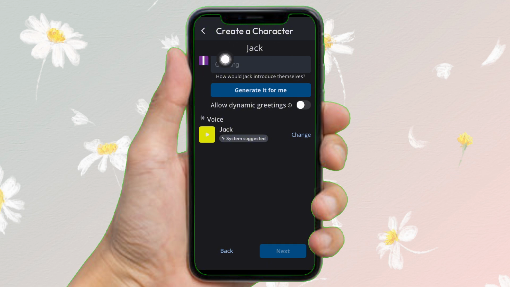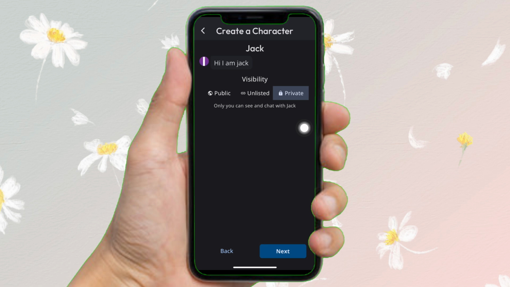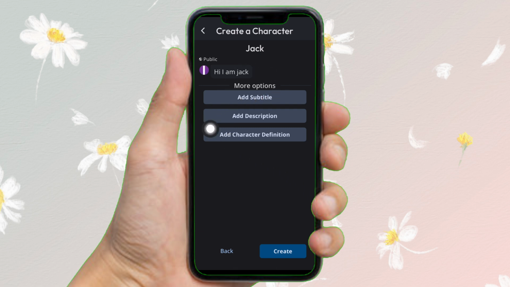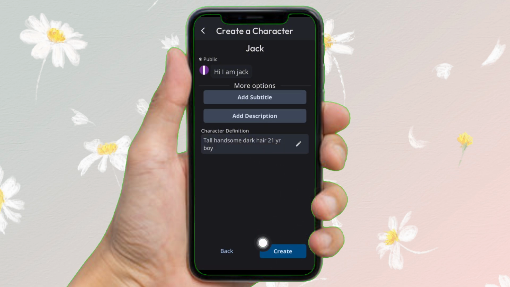Then simply create the greetings and tap on next. Then you can make it public, unlisted or private and tap on next once again. Then add the subtitle or description and character definition which describes it is a boy or a girl, just like this. After writing it, tap on done and create.